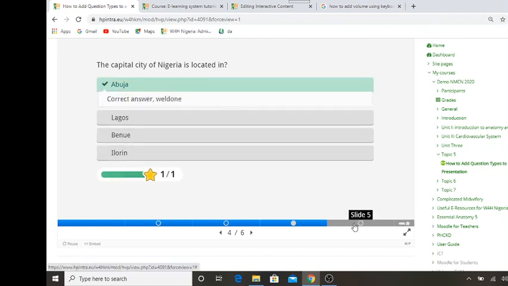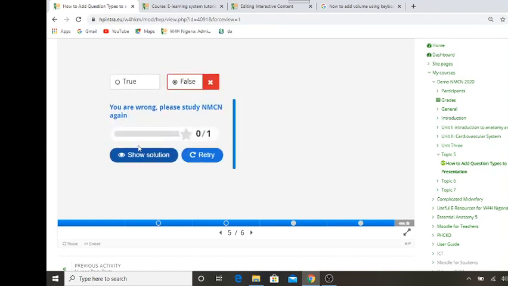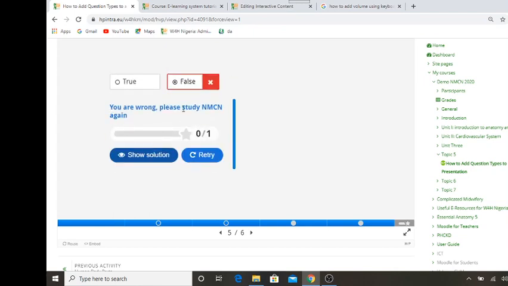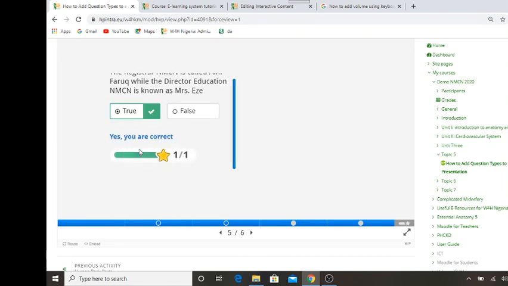So now let's go to the last one and test. The registrar of NMCN is called Alhaji Farooq, while the Director of Education NMCN is known as Mrs. Ade. So I know my statement is true, but let me choose false. Oh, retry. Okay, let me choose false. You are wrong. Please study NMCN again. That means you have to study the Nursing and Midwifery Council once again. So now, true. Let's choose that and see. You are correct. Okay. So this is how you can add a different question type to your course presentation.